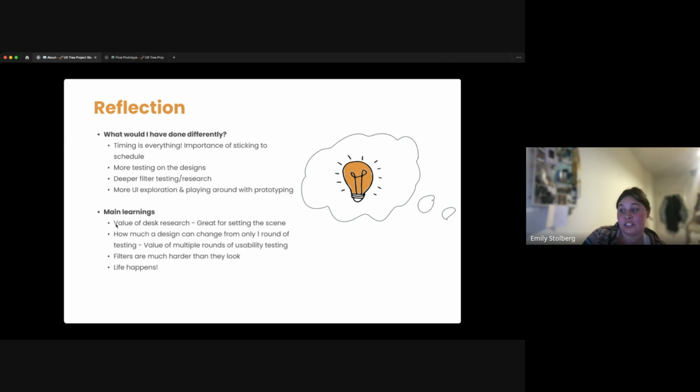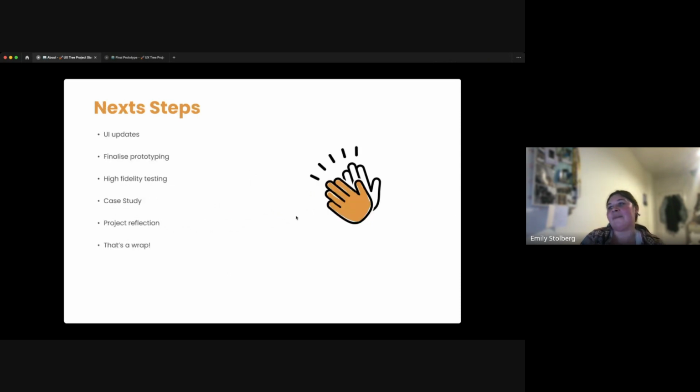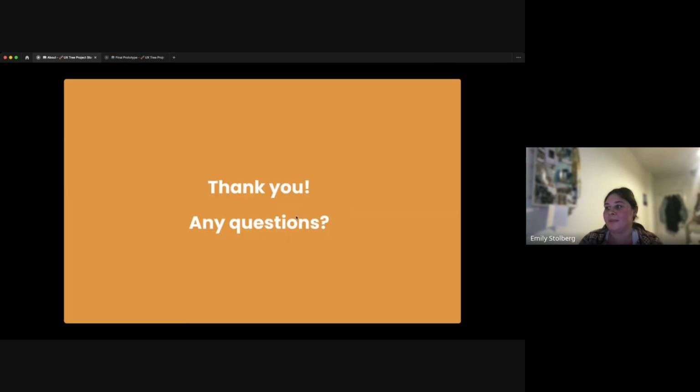So then my main learnings are the value of the desk research, how much a design can change, the difficulty of filters, and that life happens and you just gotta go with the timing that you have. So then next steps are I would like to do some more UI updates and finalize the prototype to have it fully functional, and ideally do more testing on the high fidelity designs, and then the case study and reflection. And then that's a wrap.